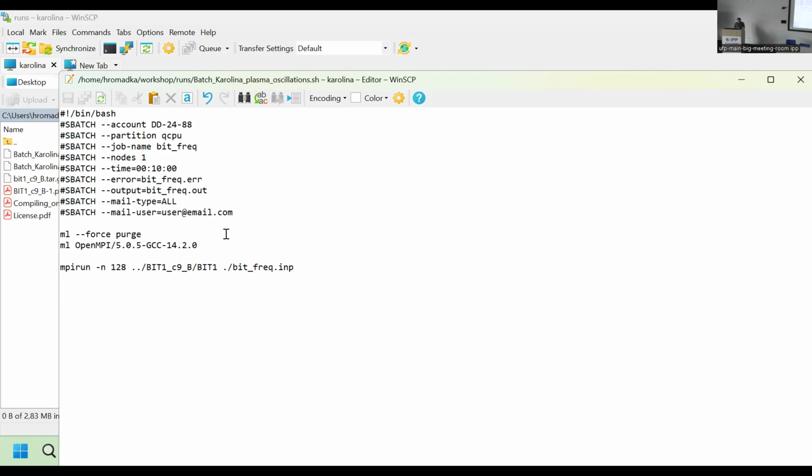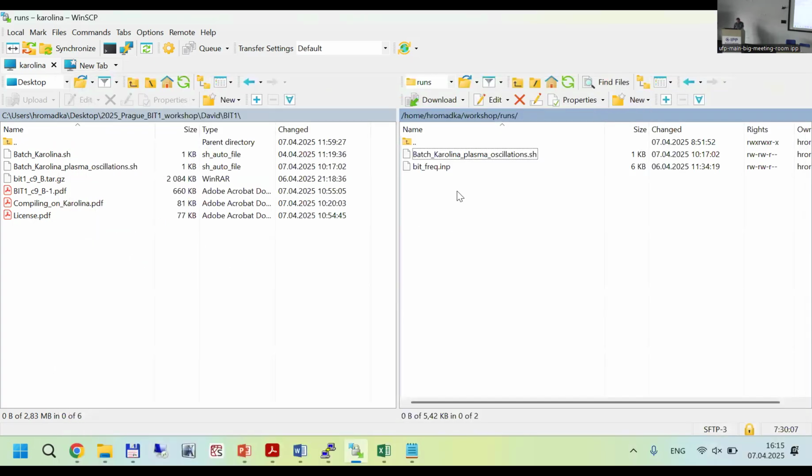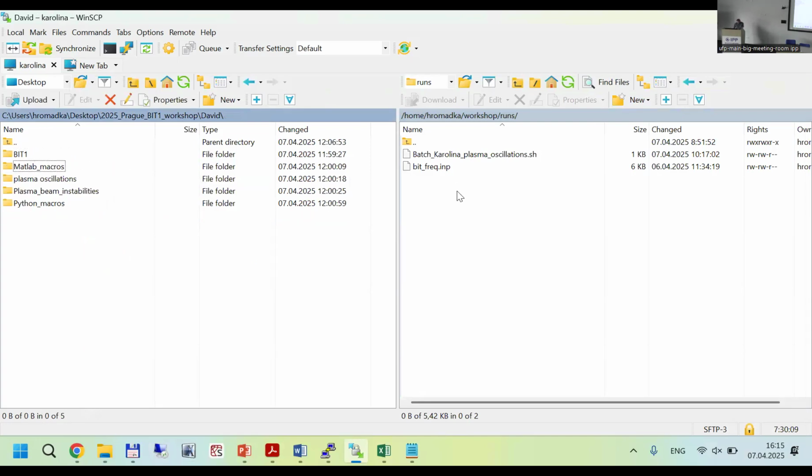Then we have a time limit, the time we request on Carolina, and some settings for error and output files, which do not matter. Then we load the module, the compiler by which we compile the code, and we specify the path to the installation of BIT1, and then the path to the input file, which is in the same directory as the batch file. I think I can also copy here the Python macro, the plot phi, F, this one?